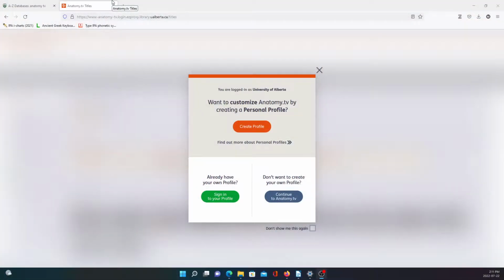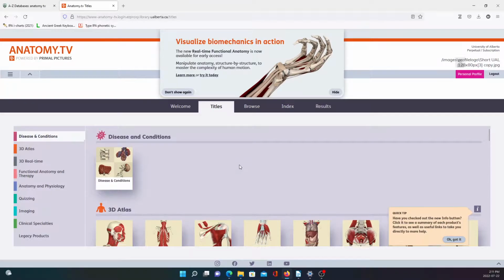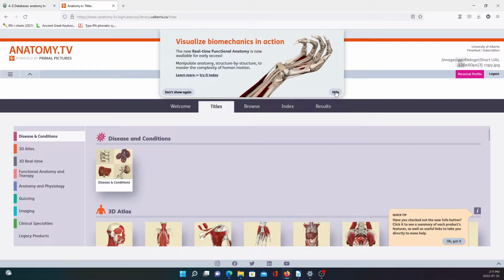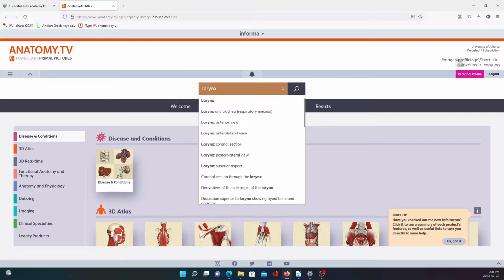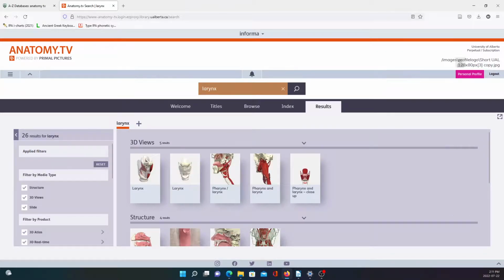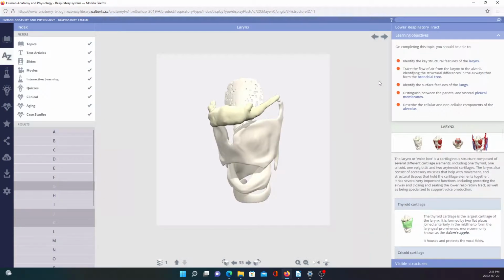Here's what I get when I go to that link. It wants me to set up a profile. I'm not going to bother with that right now. I'm just going to continue on. I get this welcome page. As you can see, there's a lot of different parts of the anatomy that you can visit. I'm going to go to the search page and just say I want to see the larynx, and I get various options. I'm going to click the second one here because that's most interesting. It's popping up a new window. I went into my other screen, but I'm going to drag it over here.